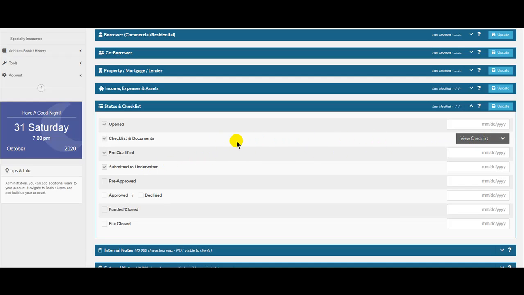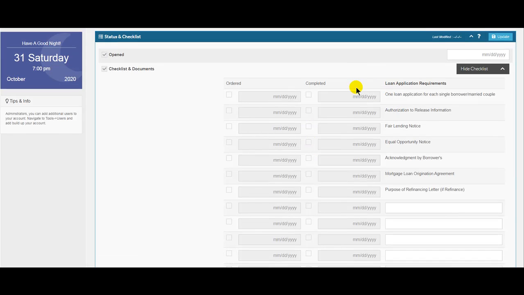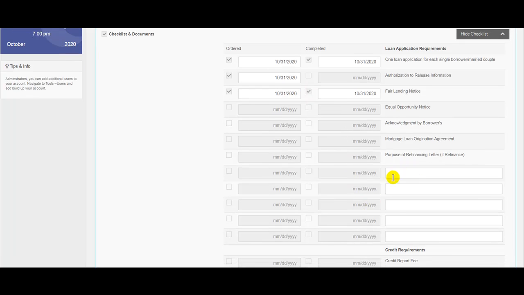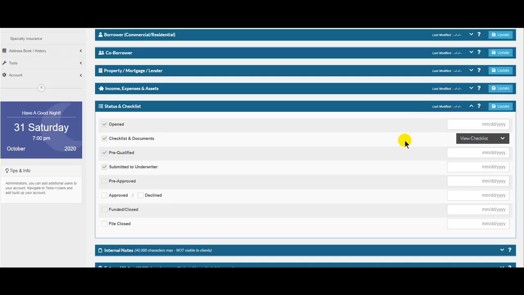In the second section, documents and checklist, if I check this drop down here, these are common documents that are required, so you can order these and it'll fill in the date, and then as the client delivers them, you can check these off, mark them as completed. There's a few blank areas here, so you can fill in your own. So I'm going to hide the checklist here by checking that, and I'm going to minimize this checklist box now.